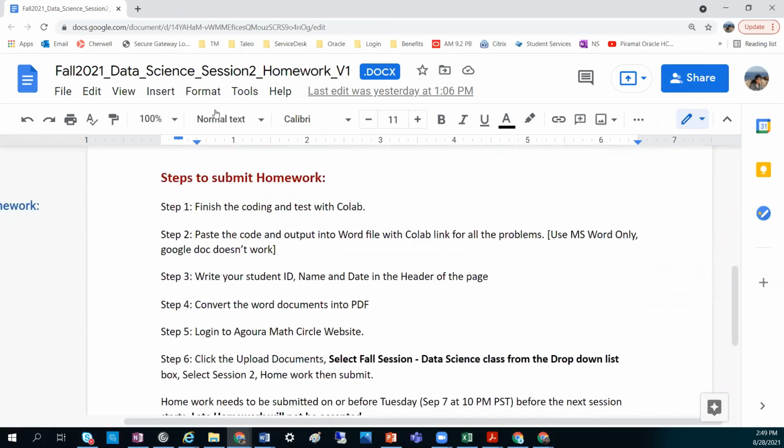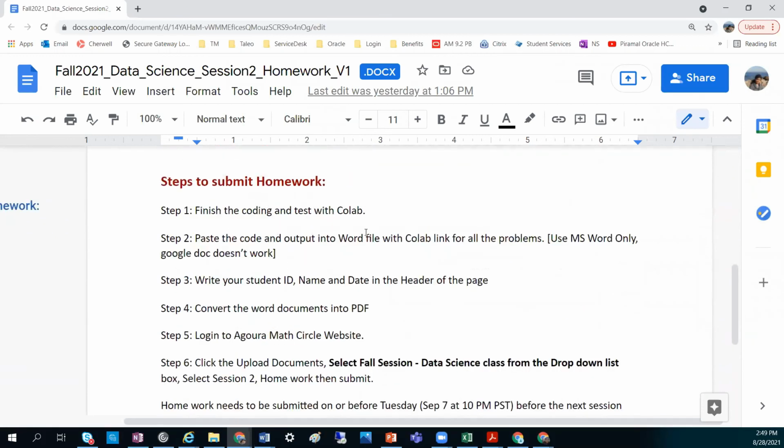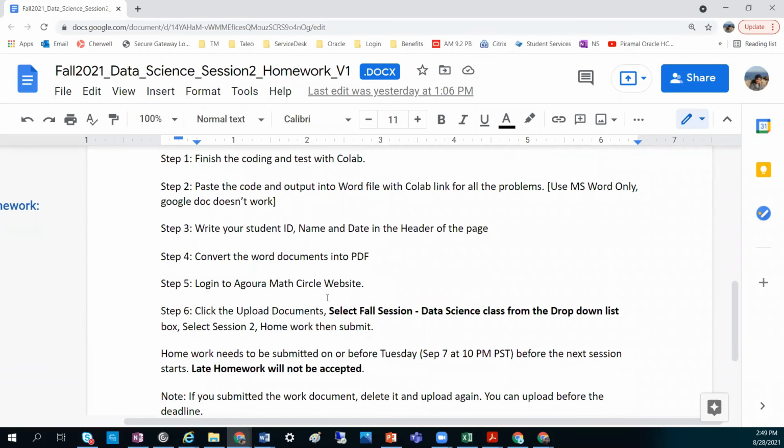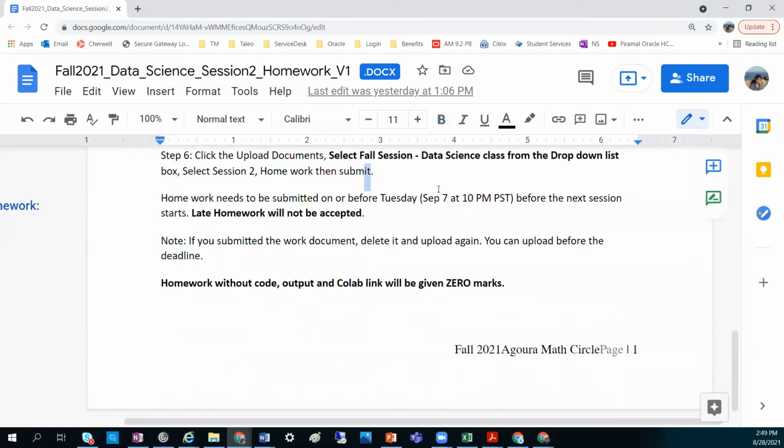So I've already gone through the steps to submit. Like I said, do the coding and testing in Colab, put it in MS Word, convert it into PDF. Then when you upload, please make sure you are selecting the fall session data science class in the drop down. Choose the drop down correctly because it goes into separate folders and it's getting harder. If you're attending multiple classes, make sure you select the correct one. And the homework is due next Tuesday, September 7th.